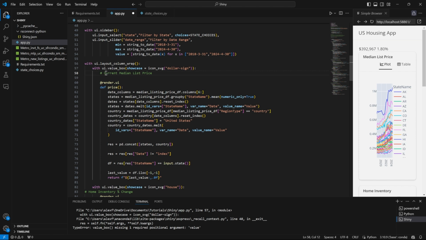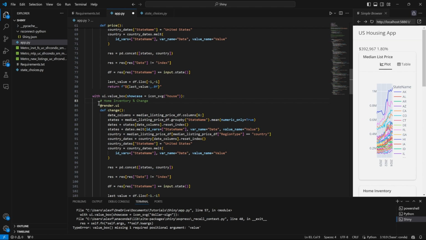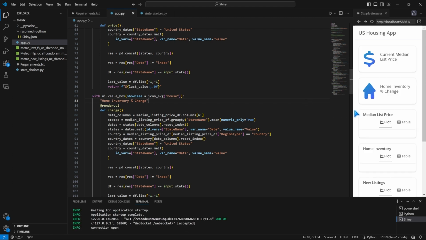Let's give it this actual name. Let's give it this right here. I'm trying to click on this. Let's give it current median list price. And then we'll put this right here. And then I think this may be the value that it's looking for. Let's go ahead and try it. And there we go. Let's take a look.